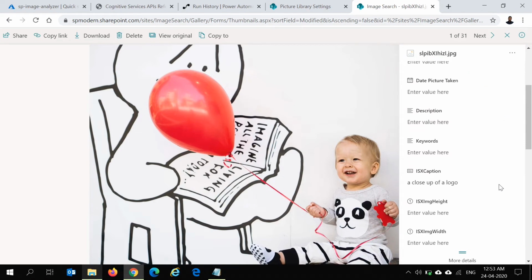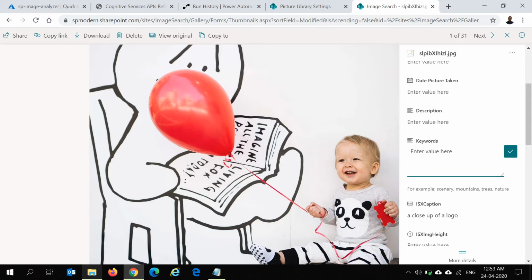Okay, it looks like there was some delay in refreshing. But then, yeah, we can see that the caption got updated here. It says a close-up of a logo. So this is the reason I was mentioning that we have to check the confidence score. The confidence score for this caption of this image was very low, and you can see that it's not at all appropriate. It says that it's a close-up of a logo while it's not.